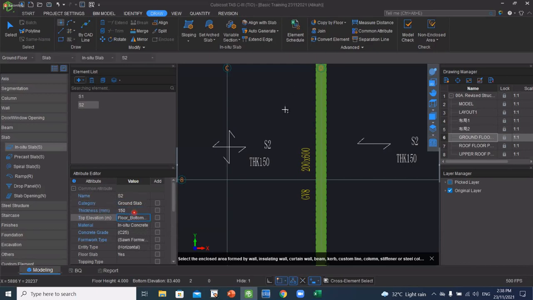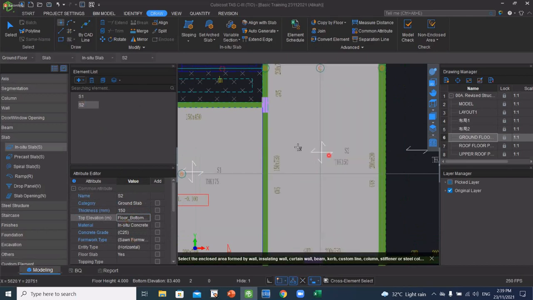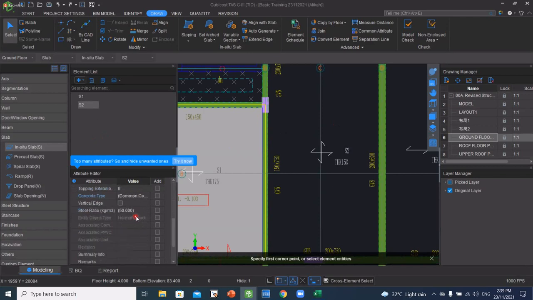All right. So for example, if I already finished adjusting my attribute editor and then I want to point the S2, right now the color is similar. So you don't know the difference, where is the S1 and which one is the S2. But if you want to, you can also change the color for your element, for your entity. All right. So for example, for this S2, you want to change the color.